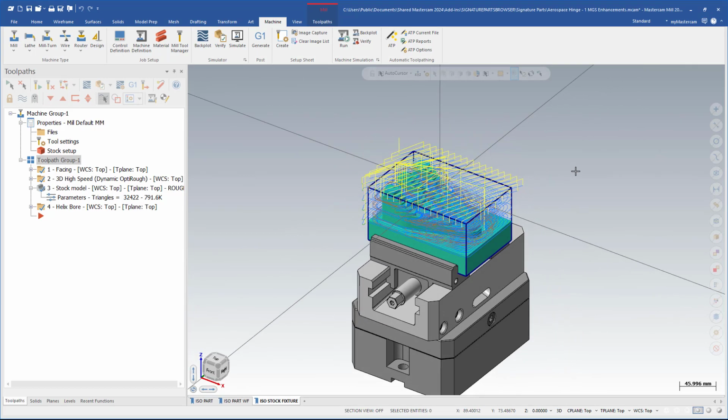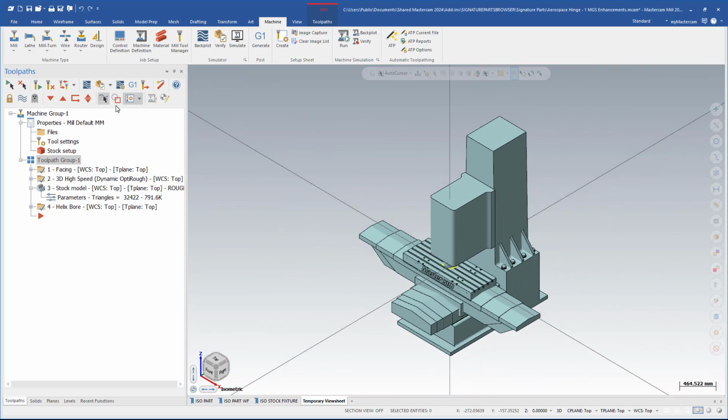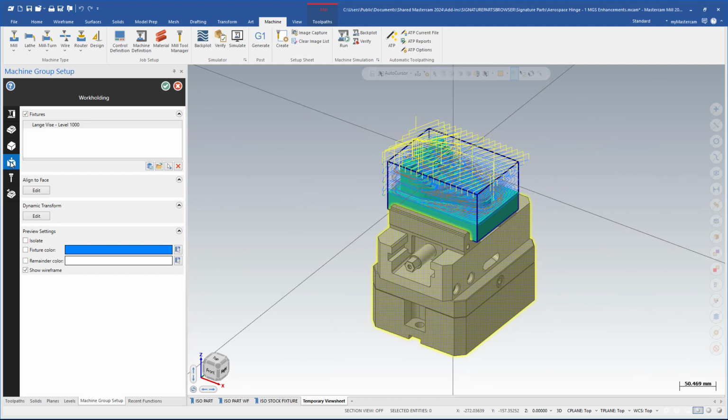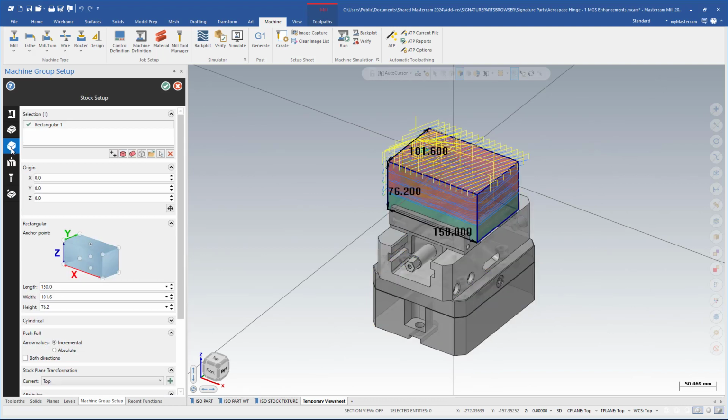So that's a little bit on how the new machine group setup is working with the simulator options. Again, using simulator options here takes you right back to your simulation page. And any components that you would find in that simulator options panel are now either in here, or in the work holding page or the stock page. And we have our new stock options.